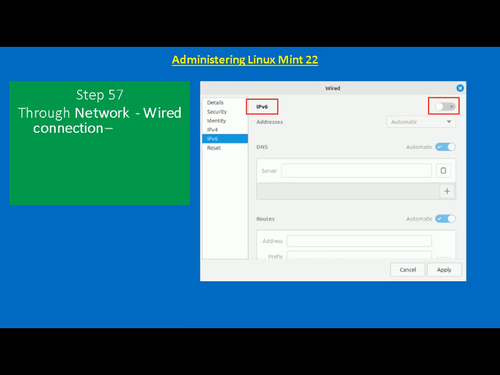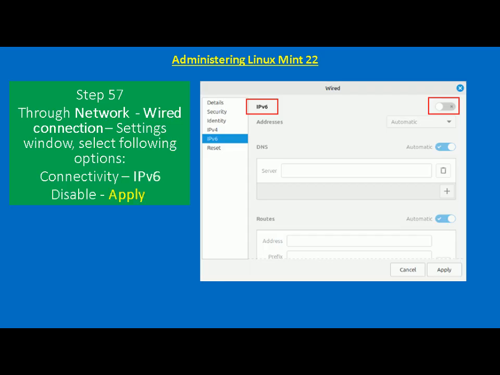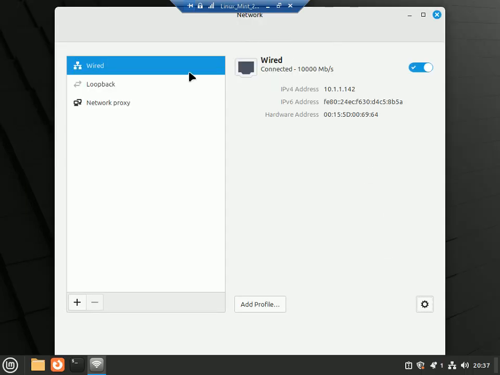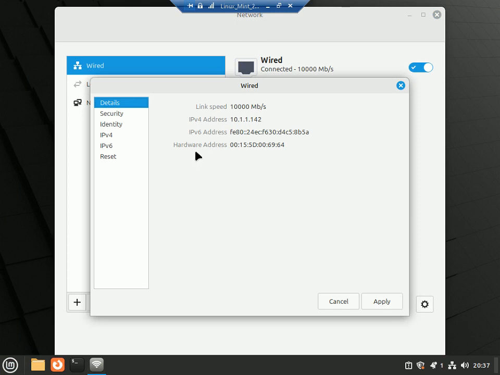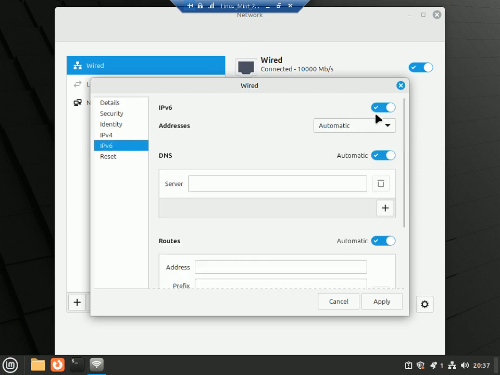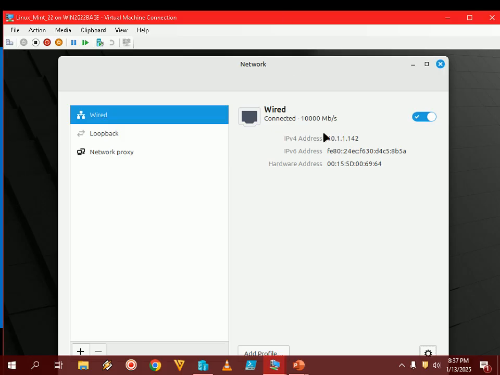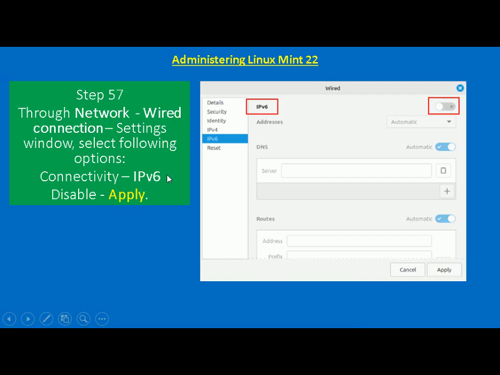Now coming back to the network wired connection settings window, select the following options: connectivity as IP6 and disable your IP6 usage. So I'm coming back to the wired and then settings options, and through IP6, we don't require this as of now. Again, it will give us pop-ups that this is not connected, that is not connected. I'm disabling it. Okay, I will say apply. So we have given IP4 a manual IP and we have disabled IP6.